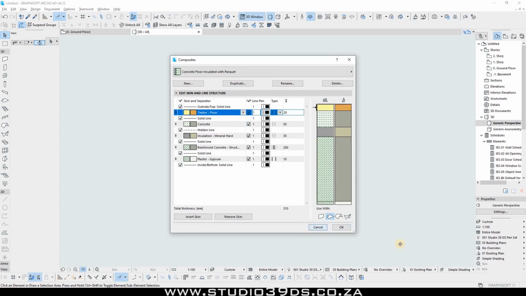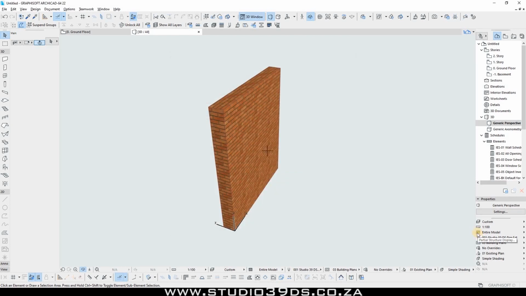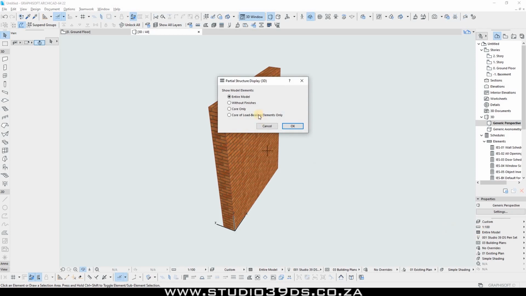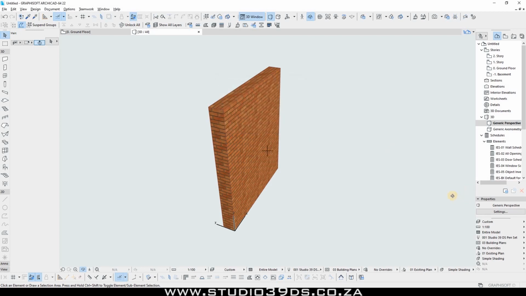This is more important when it comes to how you represent your blends and your sections. Basically, this information is most important for expressing sections and blends for detailed information. You can choose under partial structure display on the quick options list the entire model or without finishes, core only, and core of load bearing elements. This is quite useful when you're doing a blend for the bricklayers, or sections for the concrete masons and stone masons, and so on and so forth.